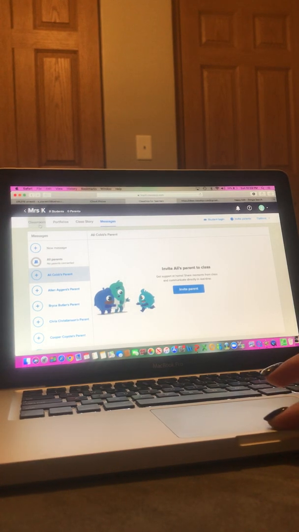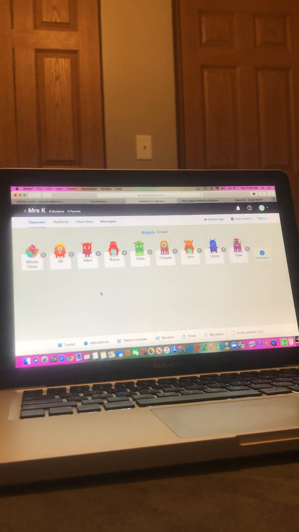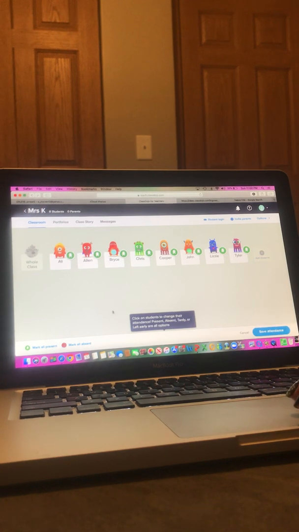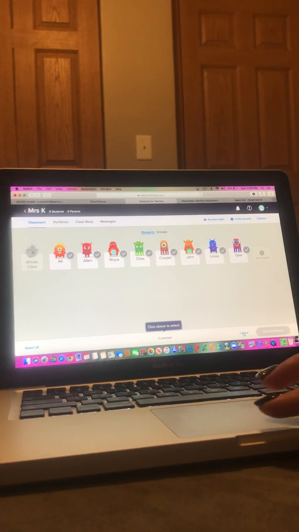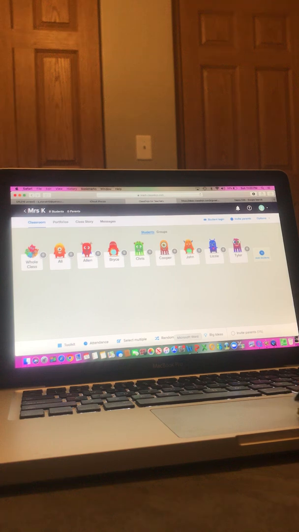So I'm going to go back to Classroom so you can see my dashboard. So I'm going to come down here to the bottom with all of these fun different tools they have to offer. You can take attendance on this app, which is awesome in case your school doesn't have a way to take attendance that's very efficient. You can also select multiple students to give points to at once, which is great if you want to give a whole class point.